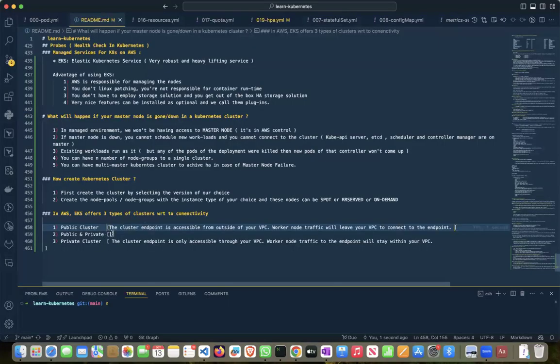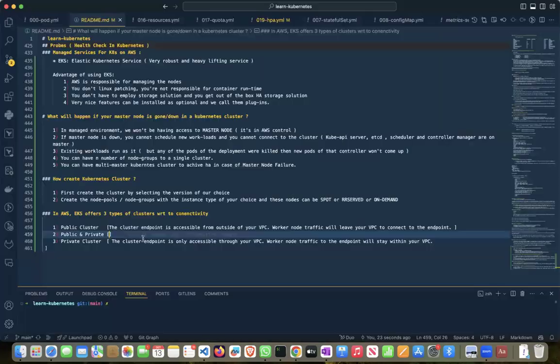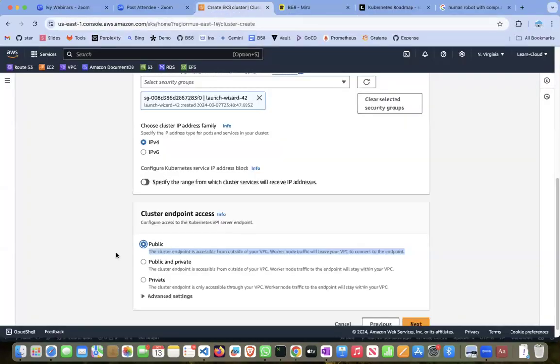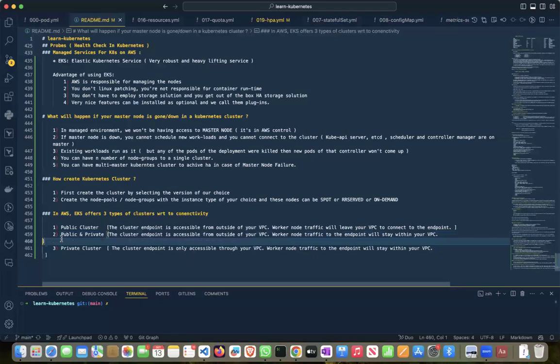And next is private, public and private. You can access the cluster from the public network, but the communication between master and the nodes is within the VPC or within the network. Okay, that's what we are saying. So typically in organizations, you don't even go through public and private. It's very important to know.